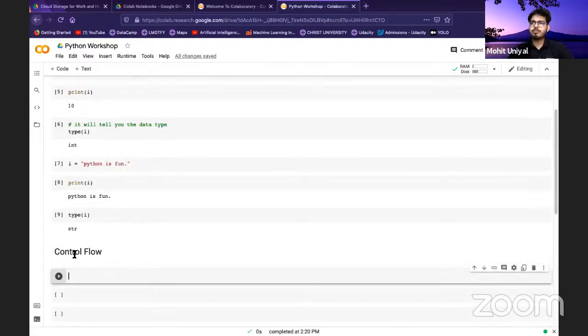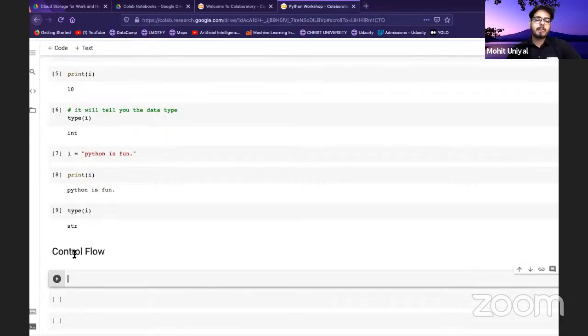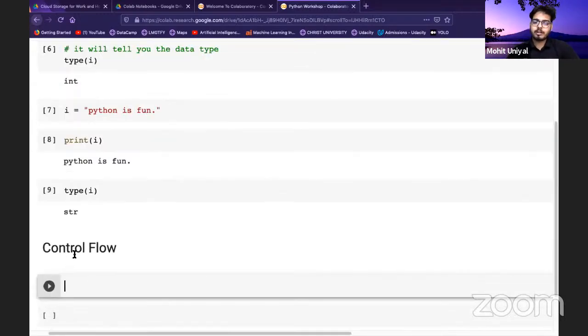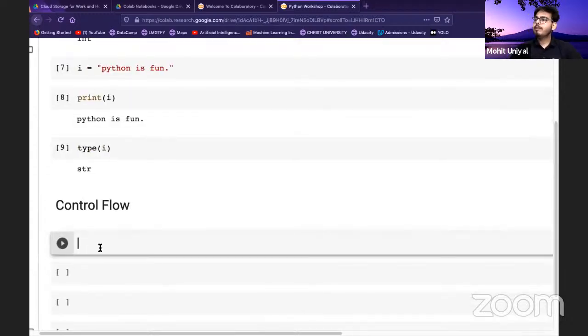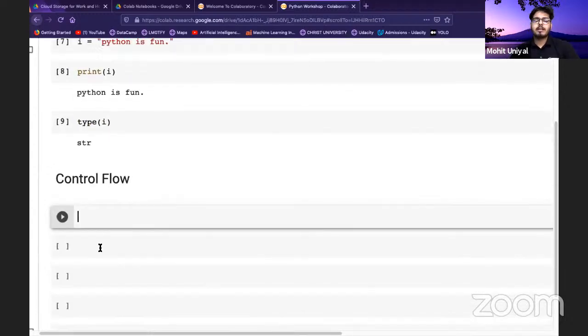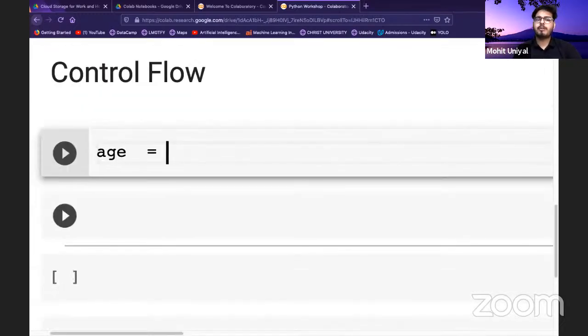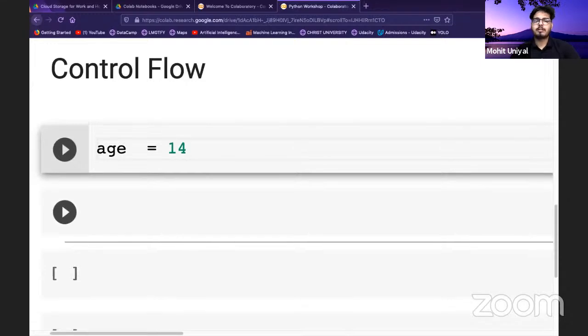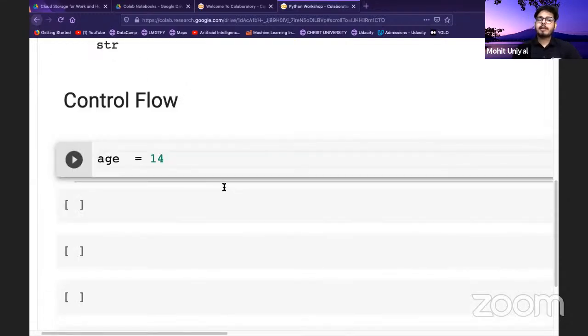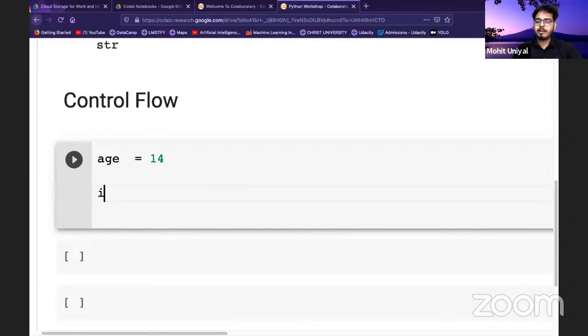And that's why it is known as a notebook, because in a notebook we can write code and also some documentation or explanation, right? Okay. So in control flow, generally we have this if else condition and then loops and all that stuff. So how do we write if else? Let's understand that. Let's suppose I'm creating a variable age and giving it a value, let's say 14. And then maybe I can write if else. So I'll write if age is greater than or equal to 18.